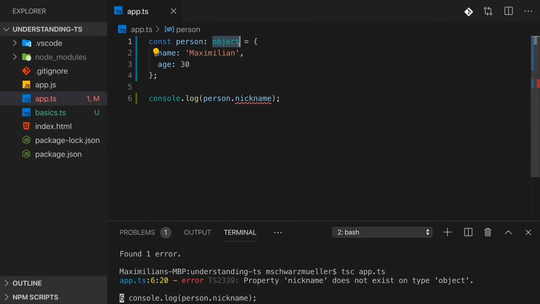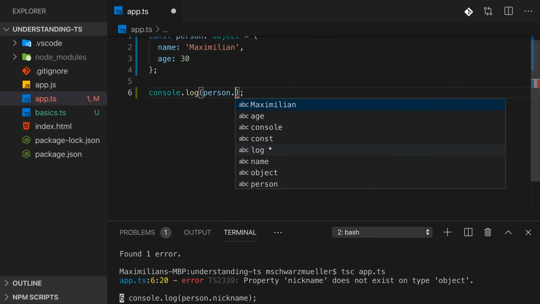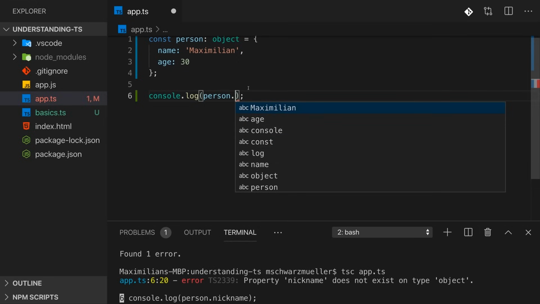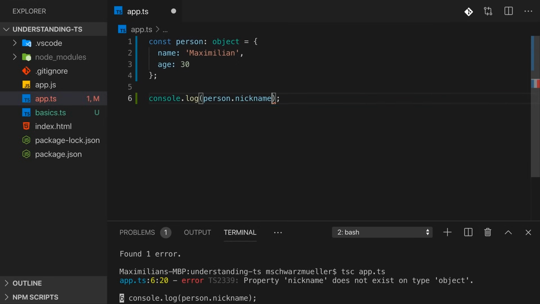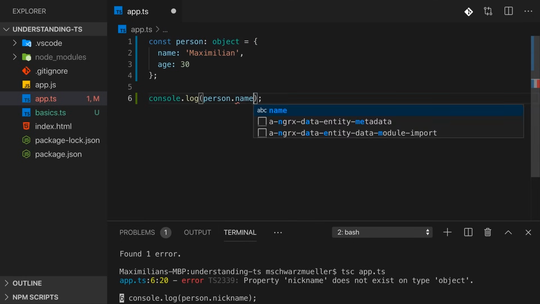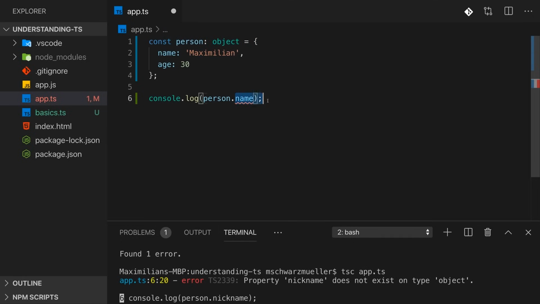You really want to get the full support. For example, right now if I add a dot here and I have a look at my auto-completion, I get no help there at all by my IDE. Reason for that is that all we tell the IDE is that we have a value here in person, which is of type object. Indeed, now we actually also get an error if I try to access name.